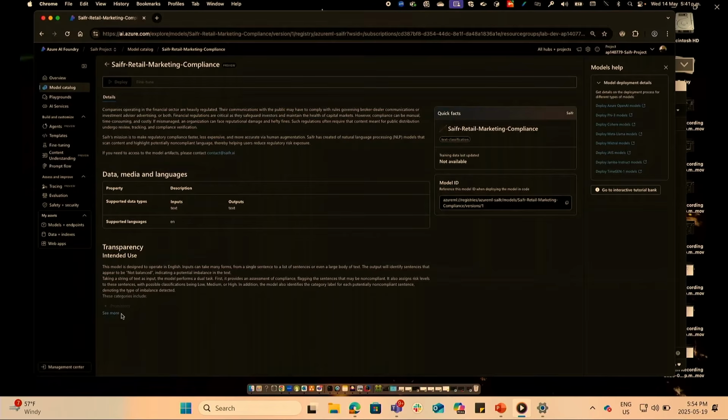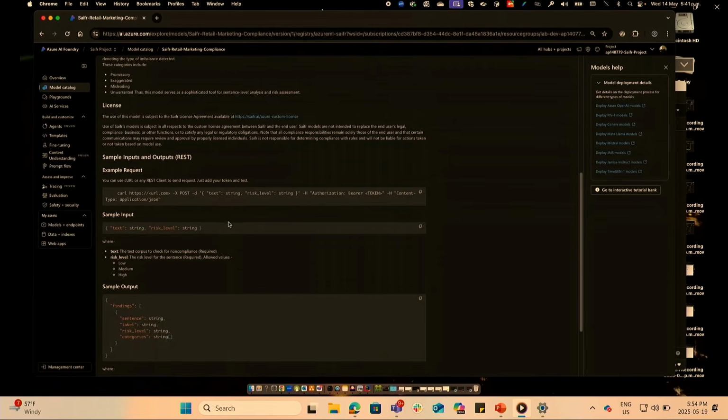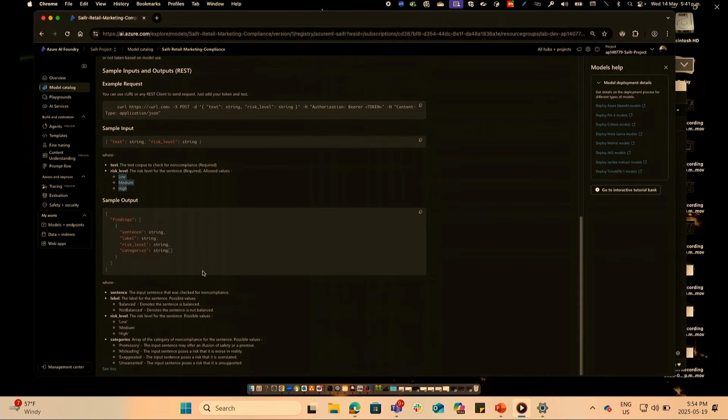If we take a look at the REST API down the bottom, essentially, anytime you deploy a model from the AI Foundry, you will get a REST endpoint. In this case, I'm sending in a bunch of text, and I'm indicating a risk level as low, medium, or high. And these are the findings that it comes back with. These would be sentences that are non-compliant, and they're non-compliant because they're permissive, misleading, exaggerated, or unwarranted.